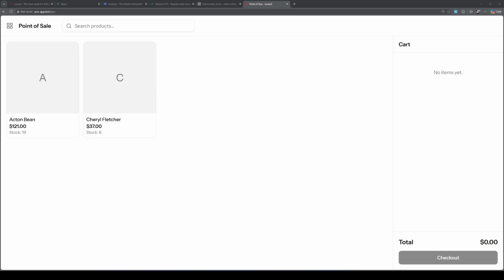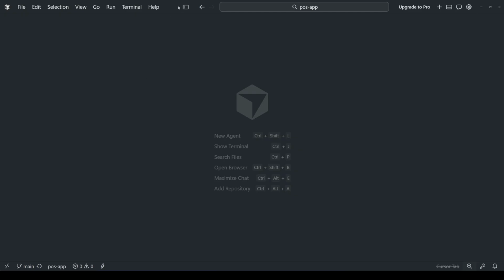We have reached the final episode. The POS is working end to end. Now let's replace the empty dashboard with something useful, a summary of today's sales, total revenue, and the top selling products. This is what the manager sees when they open the app.